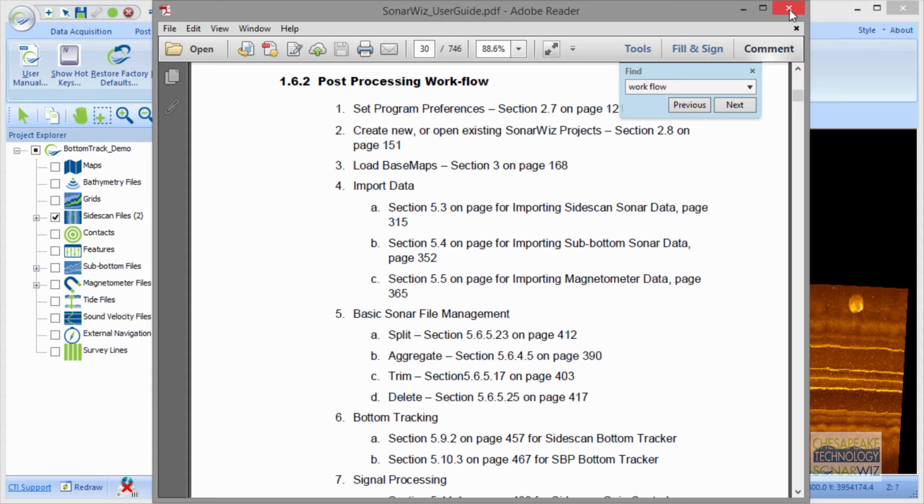There's also a SonarWiz 5 bottom tracking video. So what we're showing today really is just doing everything that previously we had a lot of experience doing. We're doing it in the context of this new software, SonarWiz 6.